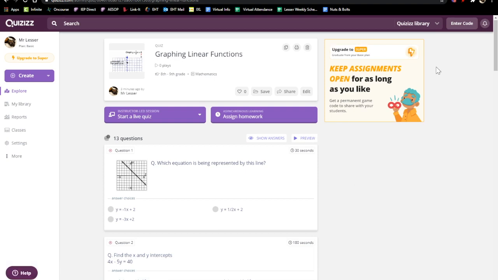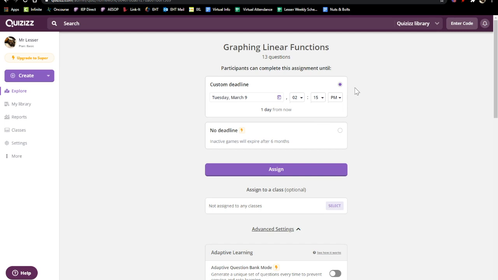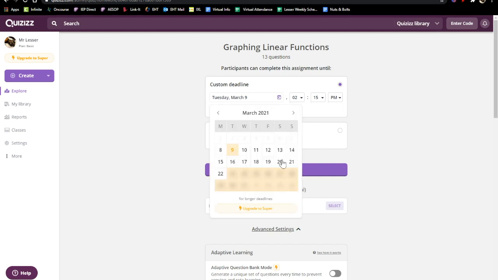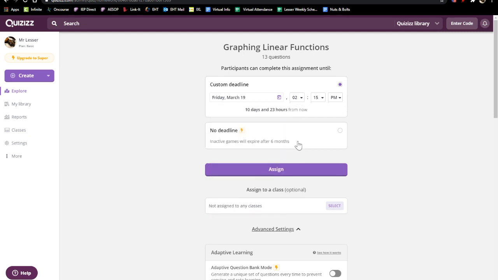Okay, so here's what I was talking about with Super. So something I'm going to show you is called assigning homework. Now, the problem with this, I know some of us like to kind of get above and beyond here and assign stuff way far in advance. Now, without Super, you cannot assign things for as long as you like. You have to set something for a permanent time to be done. So if I'm assigning this quiz I just made as homework, I have to click my deadline. I can't go further than the Monday the 22nd. So I'm like, okay, you know what? If I want them to get it done by Friday, let me have it due Friday afternoon, 2:15, perfect.